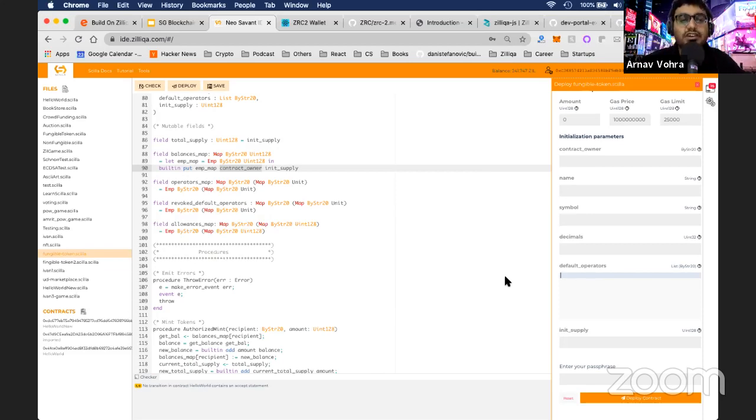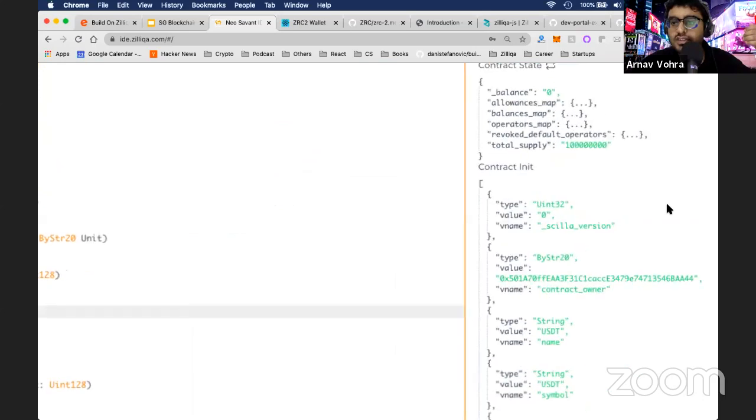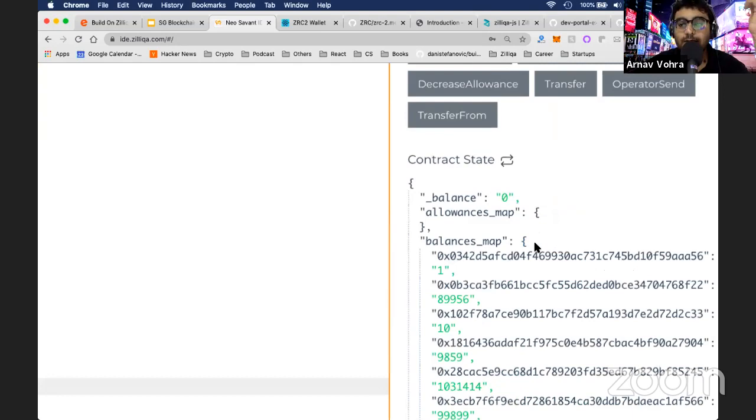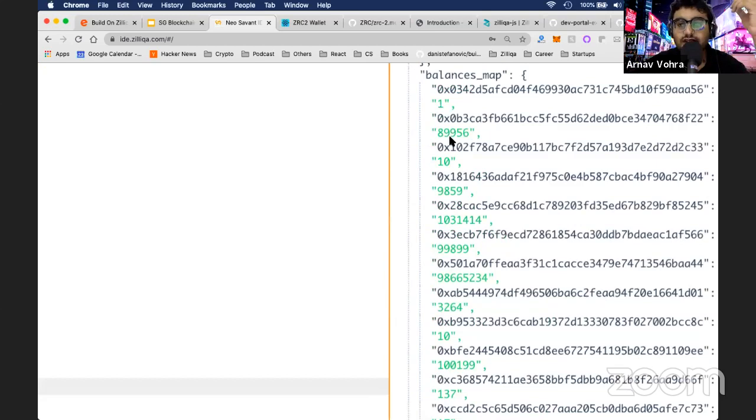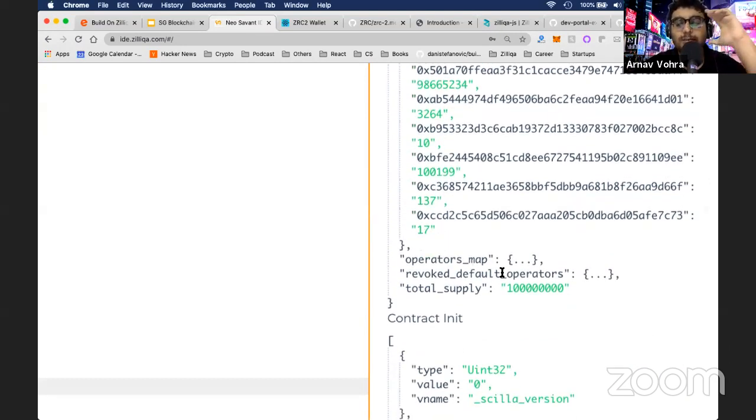So imagine that I've already deployed that. So I actually just deployed this contract already. And if you look at this deployed contract, I also did some transactions. So if you look at the balances map, you'll see that I already have these addresses. And these addresses in this balances map, this is the byte string 20 address, and they have some value as well. So this address has like one. The balance of this address for this token is just one. This balance has 89,956, and so on and so forth. Okay, you can see this balance, and you can see the total supply of this contract as well.